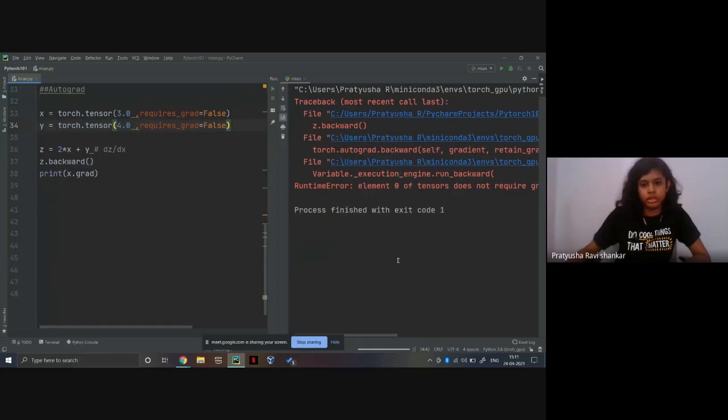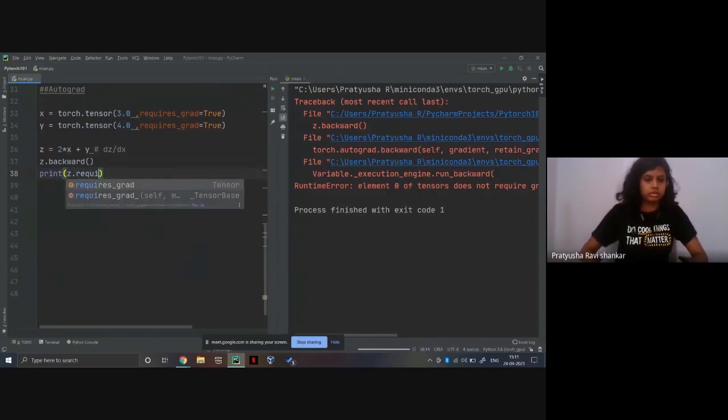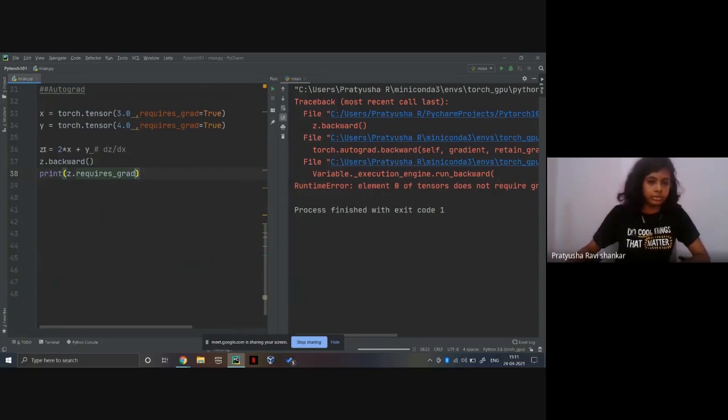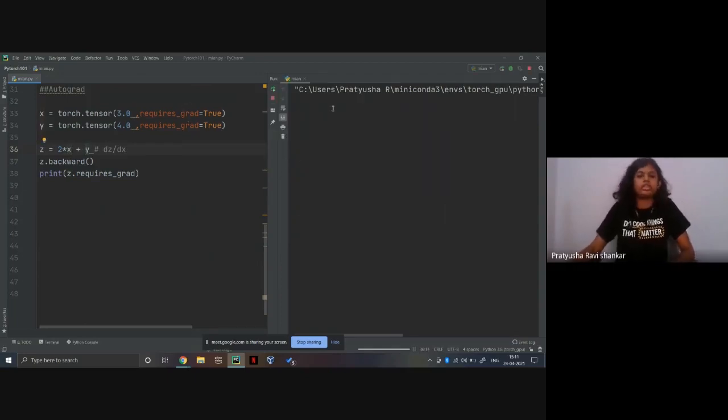Yeah, you can see: element 0 of tensors does not require grad and does not have a grad function. And one more thing, if both are true, the requires grad for z will automatically be set to true. Let's check z dot requires grad. I have not explicitly set z requires grad to true, but since both x and y have it true, it should also be set as true. Yeah, you can see that this is true.